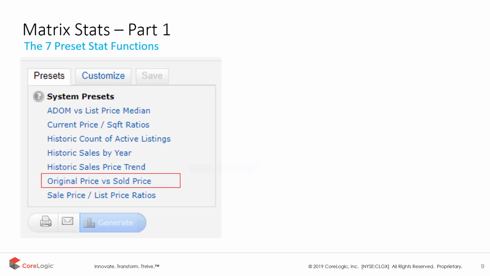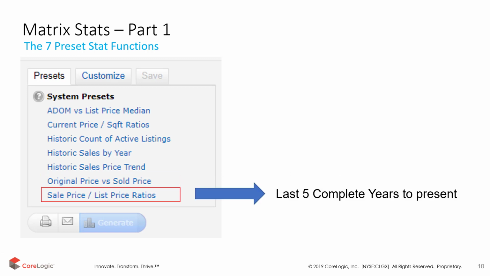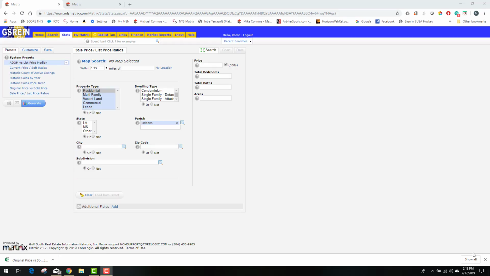The original price versus sold price will regress for 1 year, and the sale price to list price ratio will regress for the last 5 complete years to present. And that's all preset and automated. So let's take a look at the 7 preset stat functions in a little more detail.